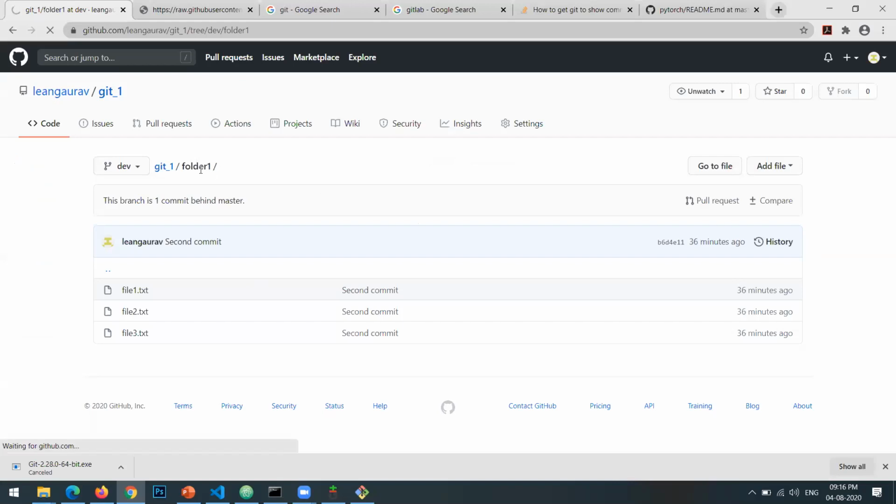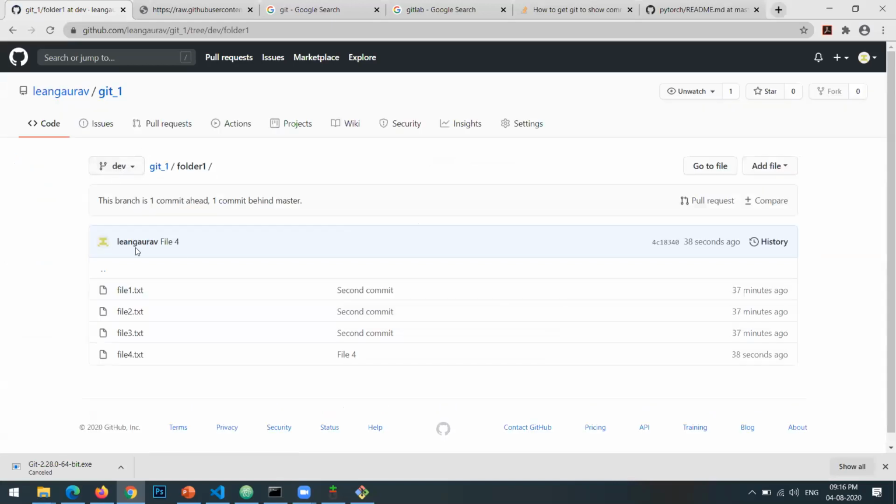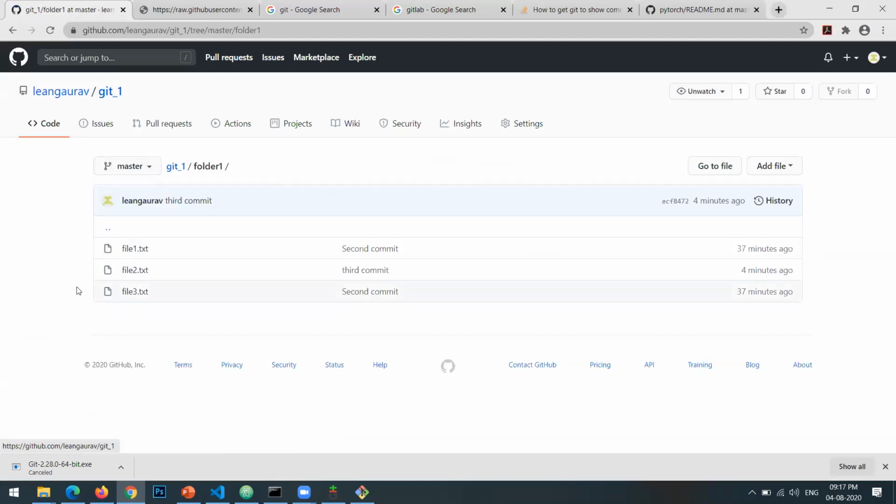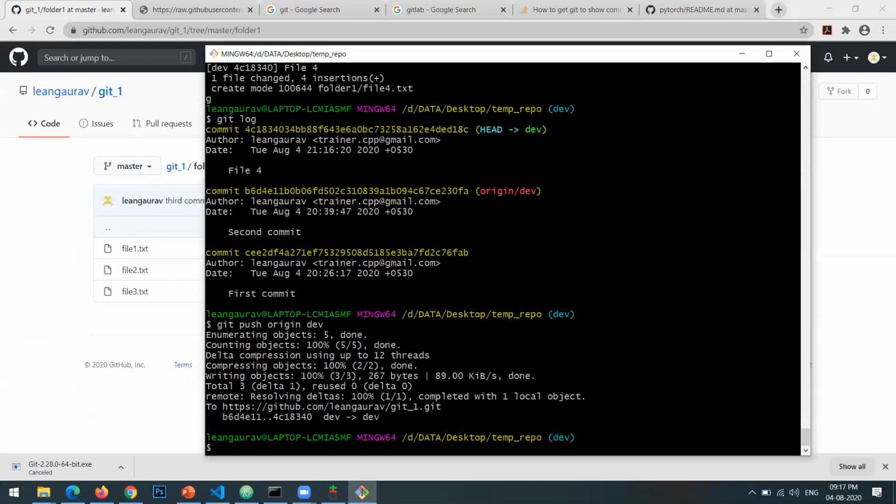So if I reload this branch now, this is the dev branch, you see that there are 4 files and there is a different commit ID 4C183. If I switch to this master branch, then there are only 3 files and it says third commit and there is a different commit ID. So I can maintain multiple branches with somewhat different code using Git. So that's one good feature of Git. And you might often hear about branches when you're working with Git. Is this idea somewhat clear, guys, about branching?